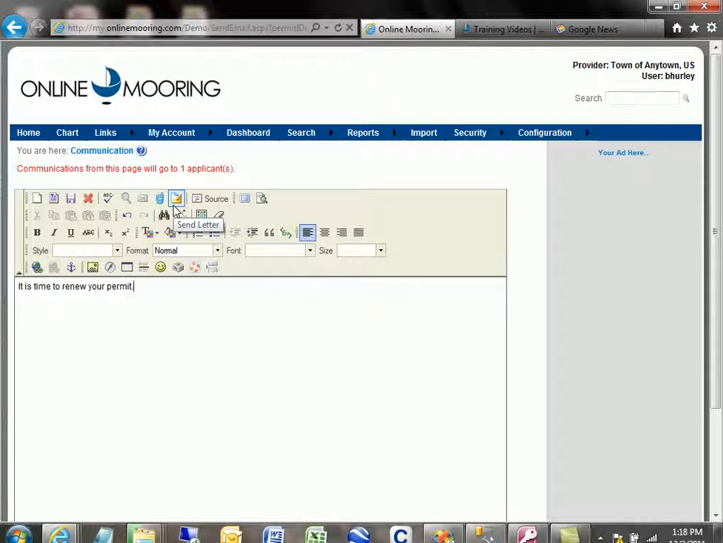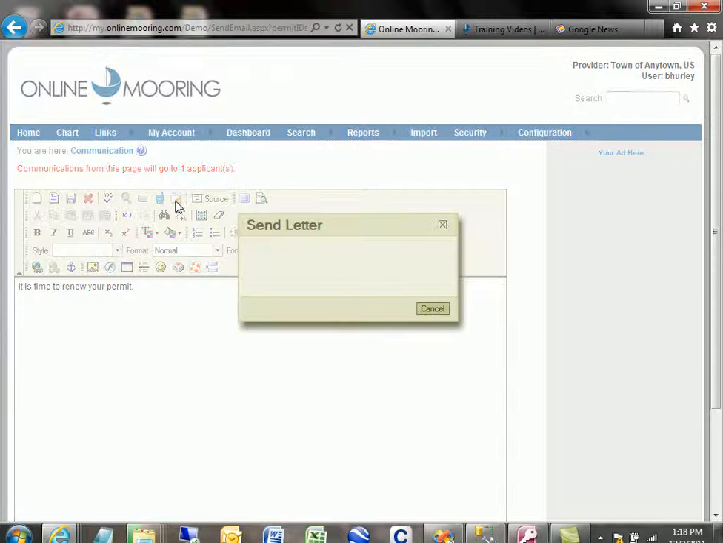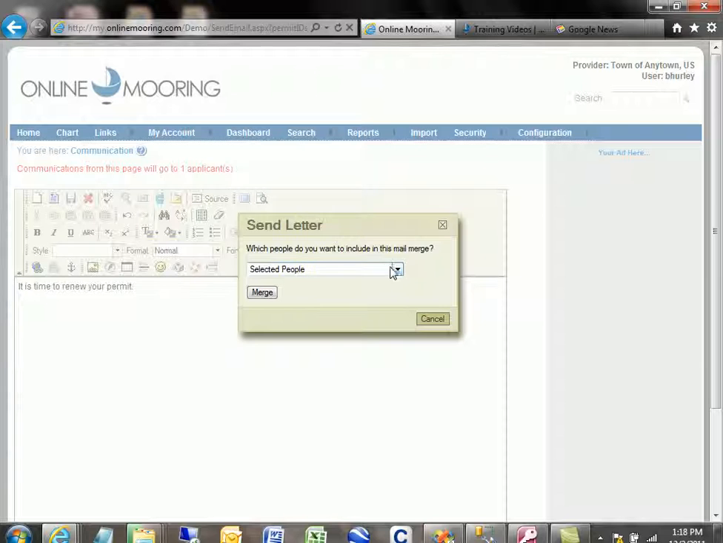The third option is to send this as a letter. When you click this button, it gives you a little option where you can say, I want to send it to everyone that's in my list, or I only want to send it to the people who don't have email addresses on file. This will be useful if you wanted to send communication electronically to everyone who had email and send it by paper for everyone who didn't have email. And the third option is to only send it to the people who have email addresses, which I think is fairly uncommon for people to use.